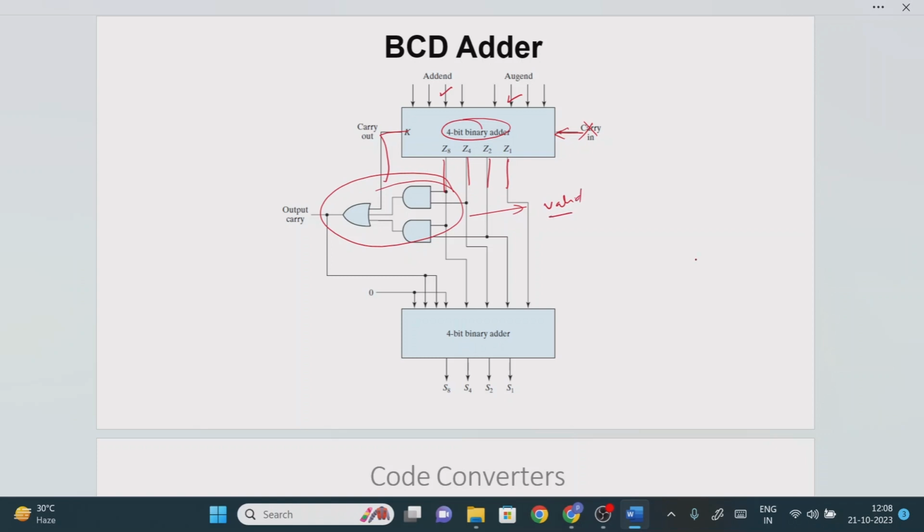If it is invalid, this one will be activated, so that it automatically adds 0110 to the corresponding sum. So finally you will get one more sum. If you understand, here also we are performing the sum operation, right? Sum operation means 4-bit sum, and 4-bit sum means we require the 4 full adders. This is the block diagram for the 4-bit binary adder, right?